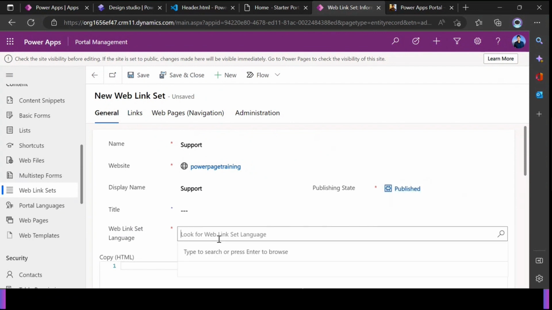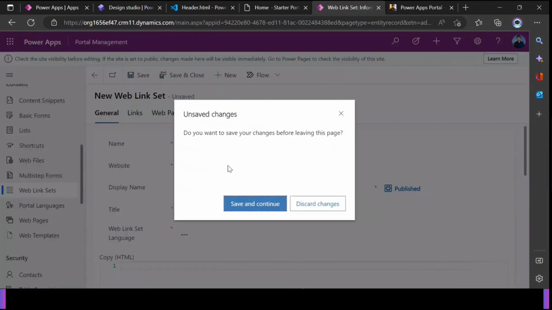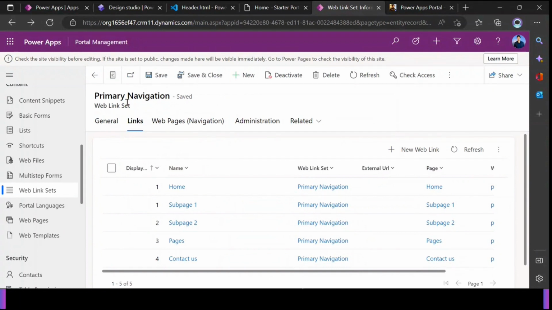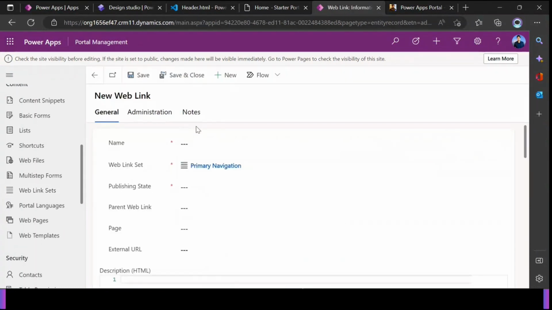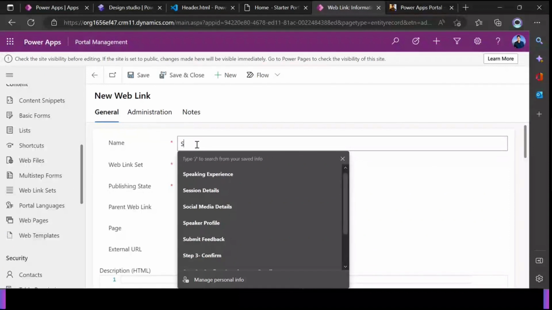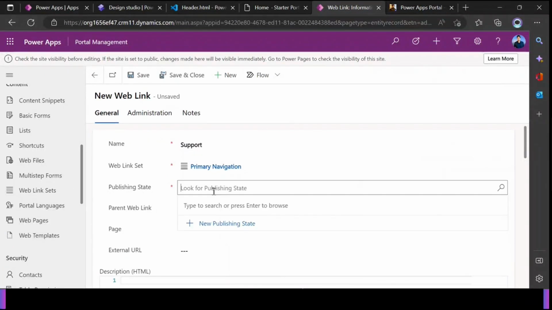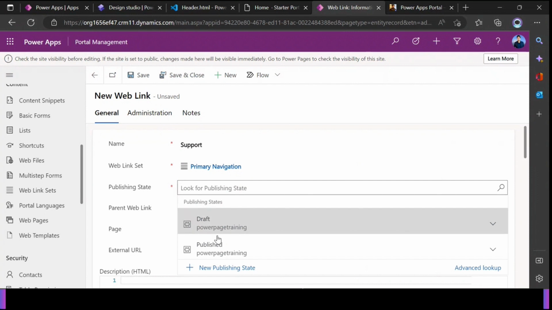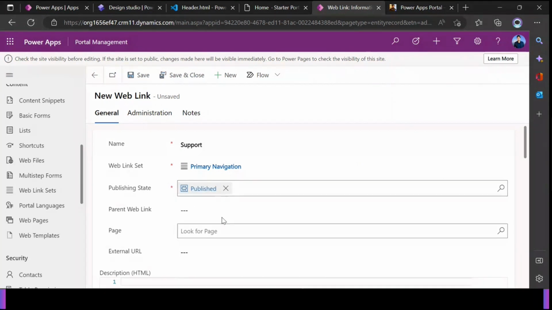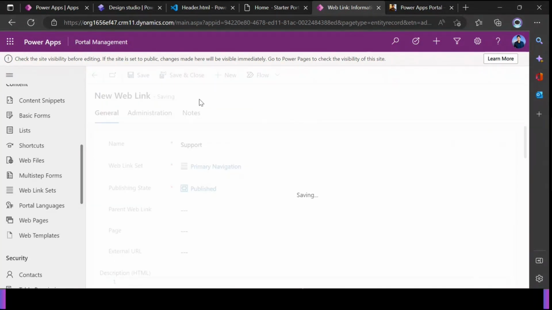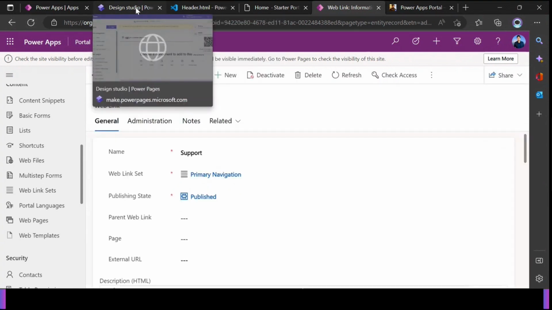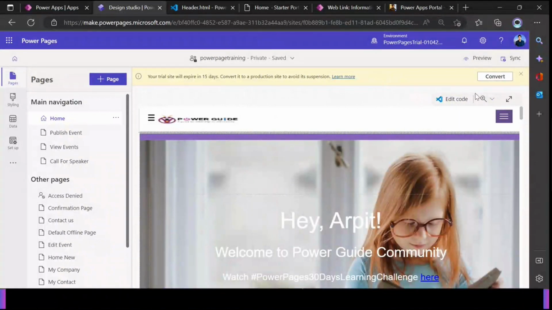Title I don't want to give. So web link set language. No, sorry, I think I am creating the web link set. I don't need to create the web link set actually. I have to create a web link here. So in the web link set, click on links and click new web link here. Here I have to create support. Publishing state is published. The rest of the things I don't want to provide, just for testing purposes. So save it, and heading over to our Designer Studio, sync back my changes.